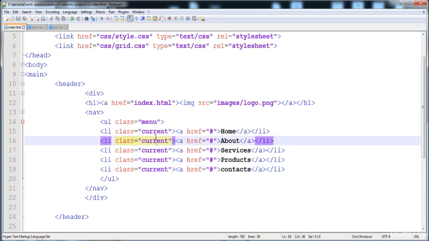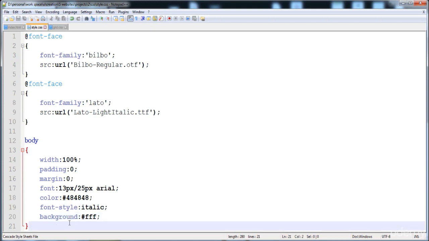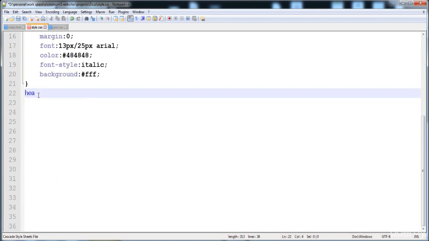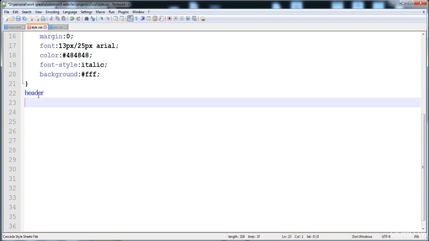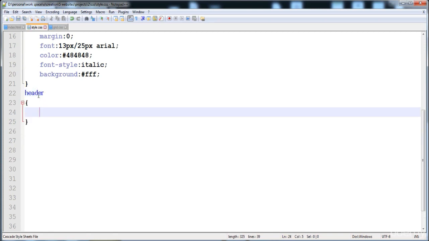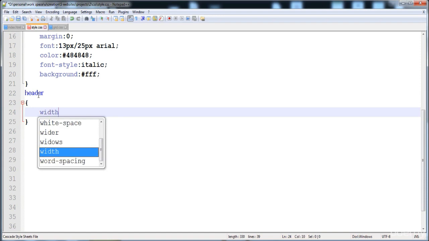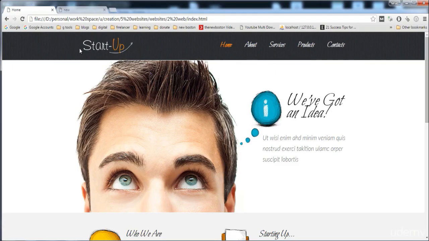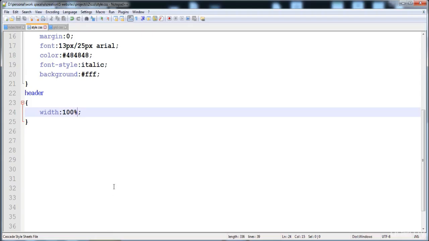And now we are going to give the style to it, and here it is. First of all, give the style to the header. Here first of all I'm going to give the width to the header, so the header has 100% width. Here you can see that this header is spread all over the screen, so that's why its width is 100%.